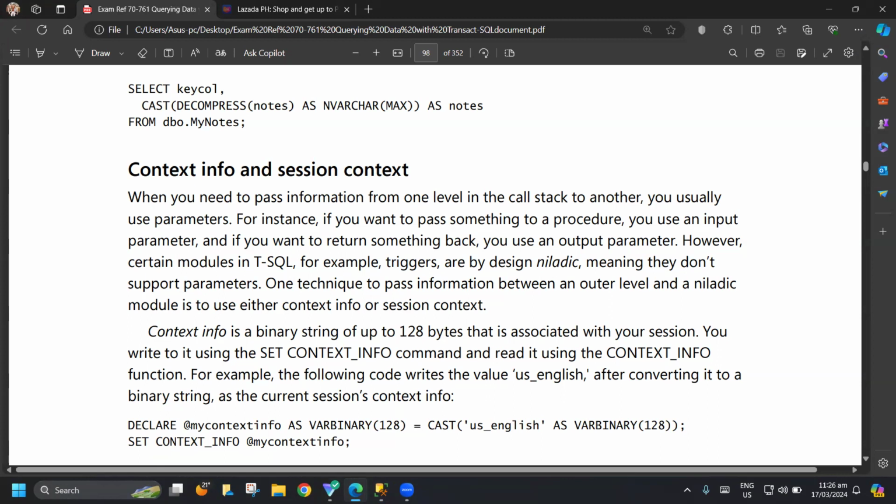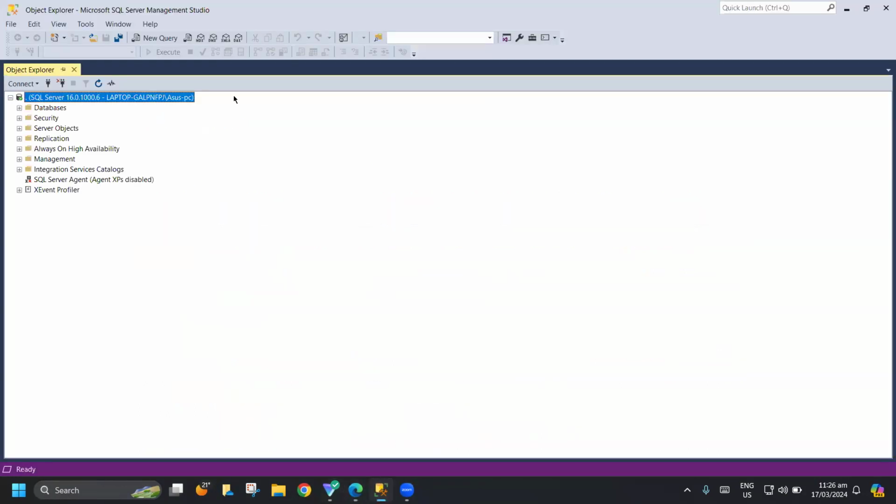We need to know this. Okay? Context info is a binary string of up to 128 bytes. Wait, brother, do you know what a session is? Do you know what a session is? This one is one session.